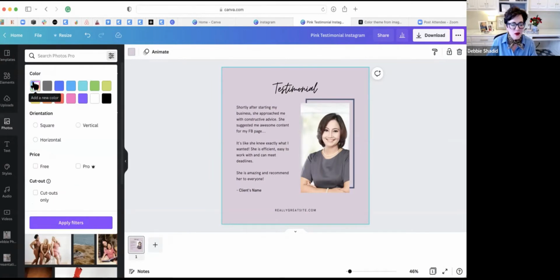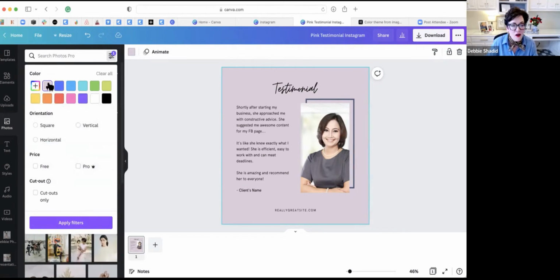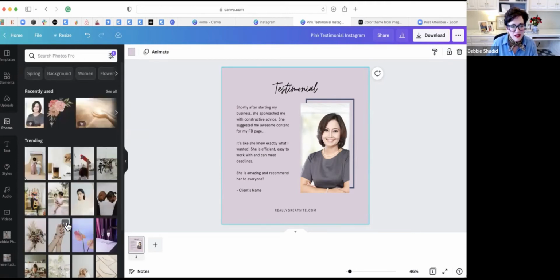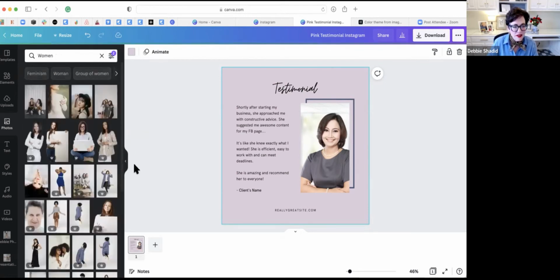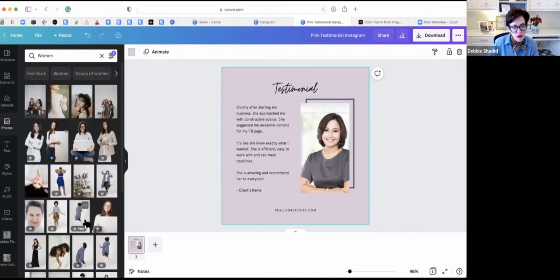All right, so when we go back to photos, this is one of those hacks that I promise you've never heard of before. You add a new color and put in D-E-C-C-D-D, and you press apply. Now we can say we want a vertical picture in that color, and we're going to apply the filter, and everything that comes up is a woman that somehow matches that color. See, vertical pictures only.